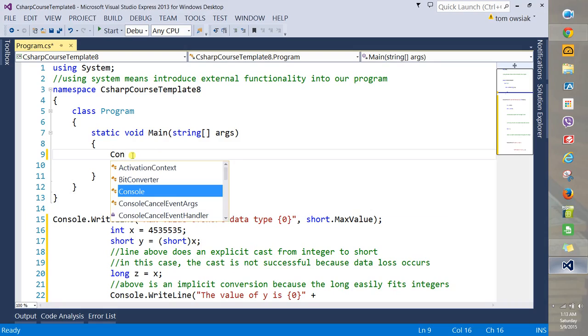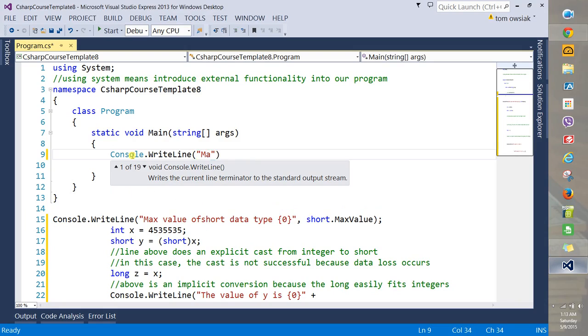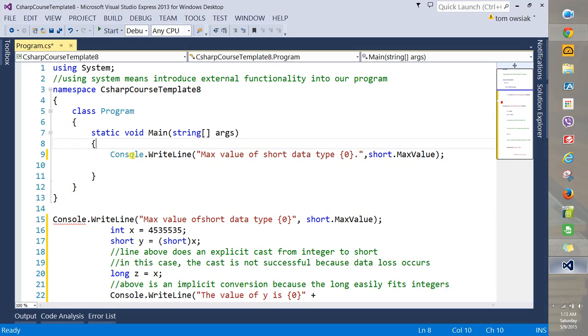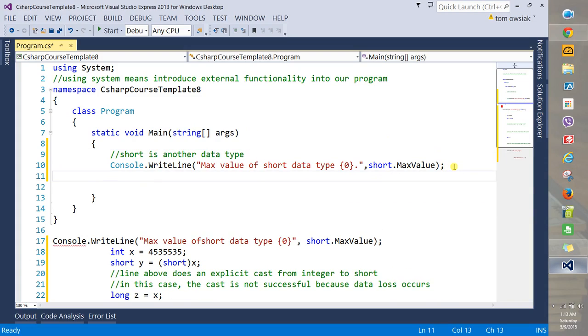So Console.WriteLine, like this. And now you will say here "Max value of short data type {0}.", put a placeholder in there, period, and then comma, and then type short.MaxValue. Okay, so a short is another data type. It's a small data type. The MaxValue will simply tell you the maximum value that the short type can store. Alright, so that is the point of that.